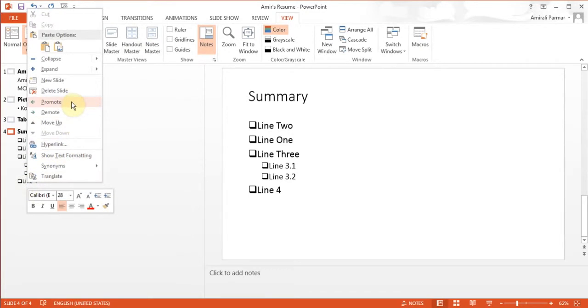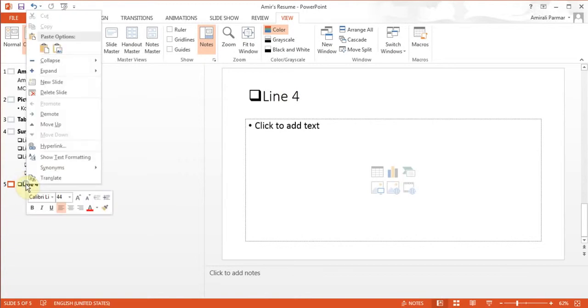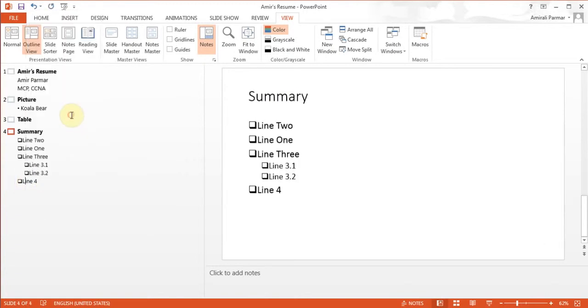Promote means take line 4 as a bullet and make a new slide with the same as a heading title. So if I use promote, now you see line 4 has become its own slide. Now if I right click on it, I can use demote, so it goes back to the previous slide as part of it. So I can use promote and demote, moving up and down. So rather than cutting and pasting, I can do it this way.